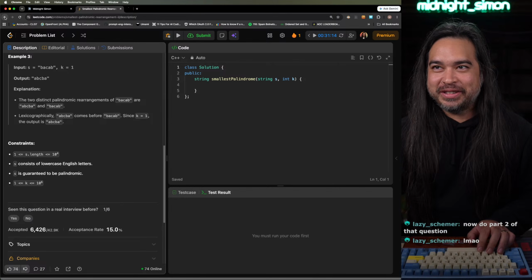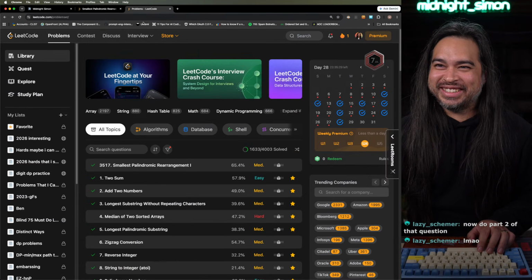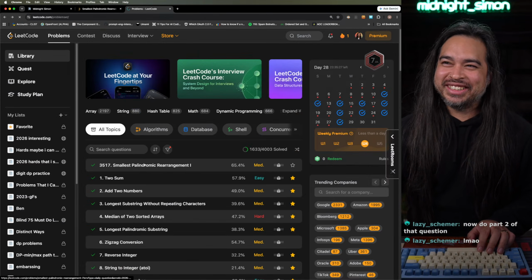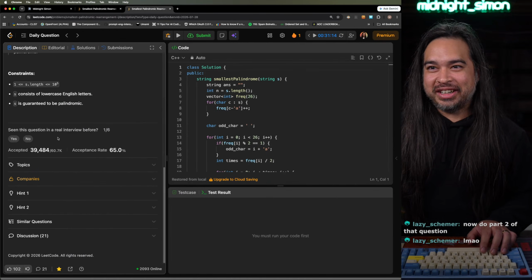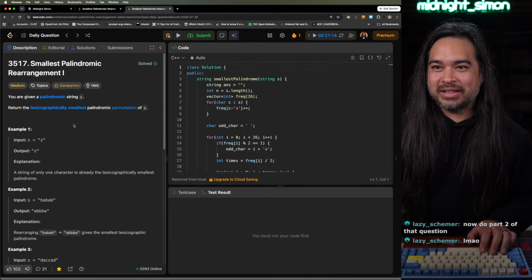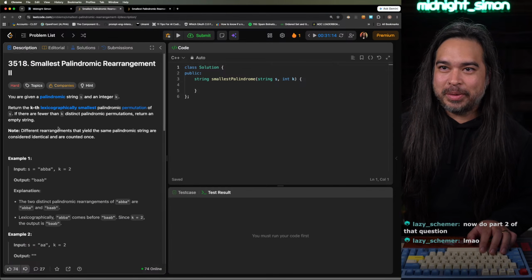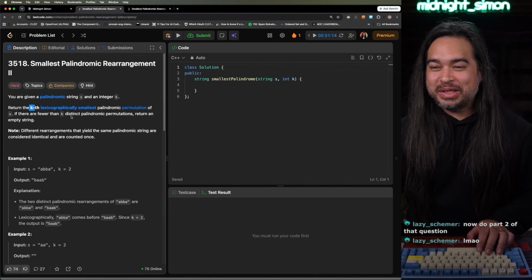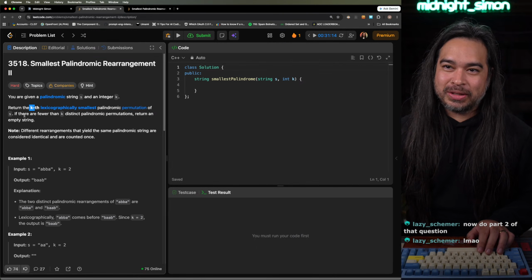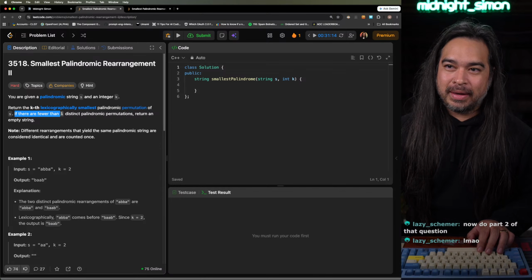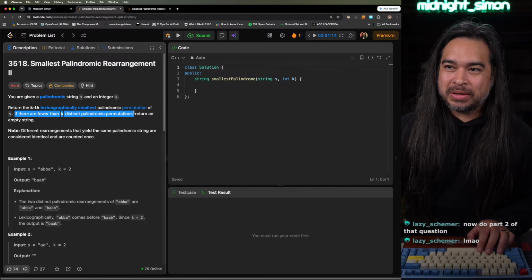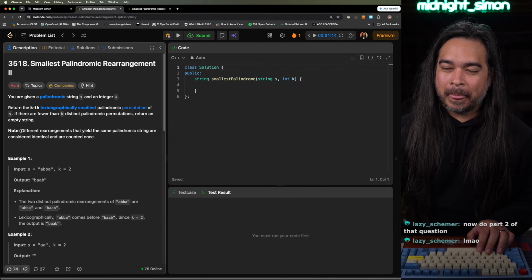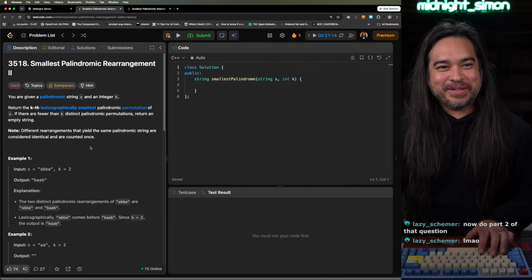Alright, what's the difference? Hold up. Alright, let's see. The constraints are actually smaller. Alright, let me read it. You're given a palindromic string S and an integer K. Return the kth lexicographically smallest palindromic permutation of S. If there are fewer than K distinct palindromic permutations, return an empty string. Yeah, I'm not doing that one, man.